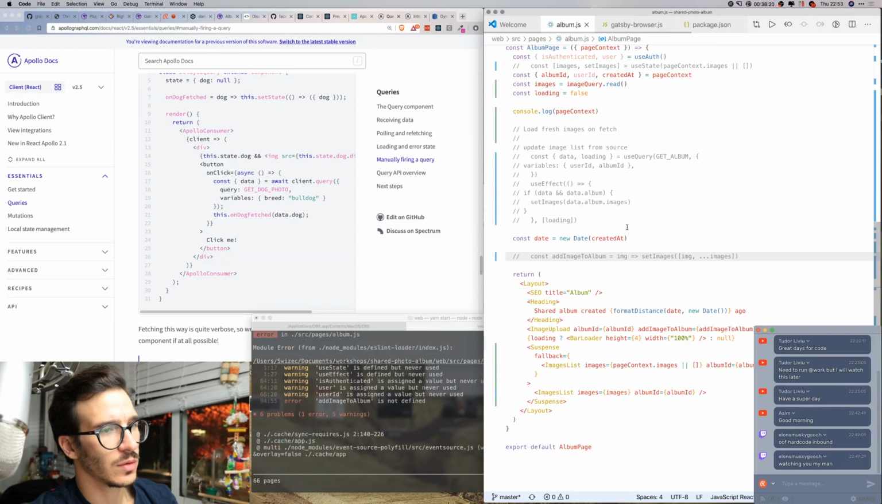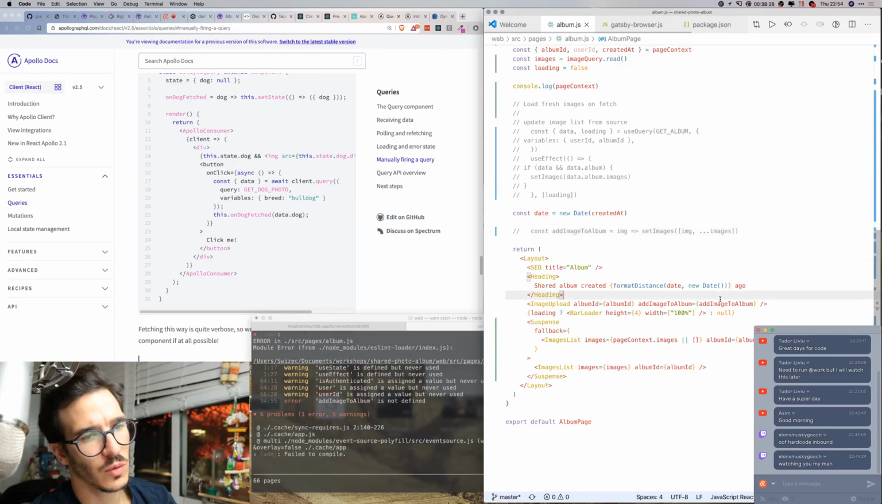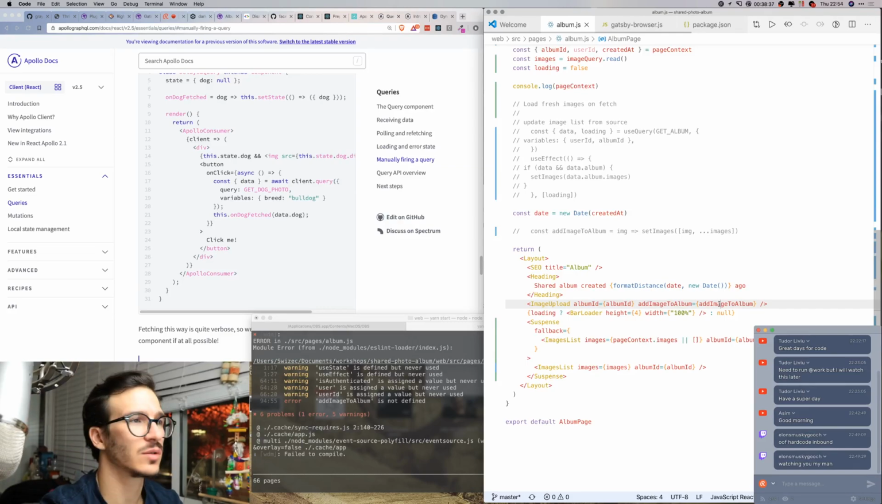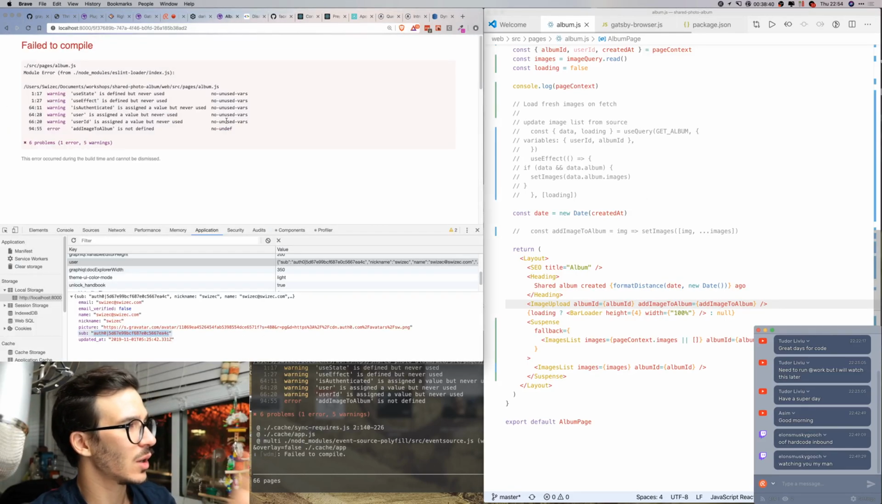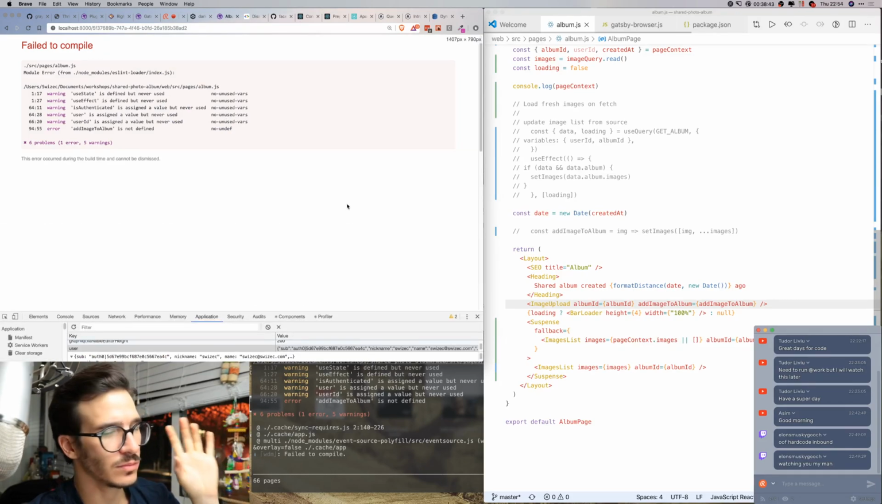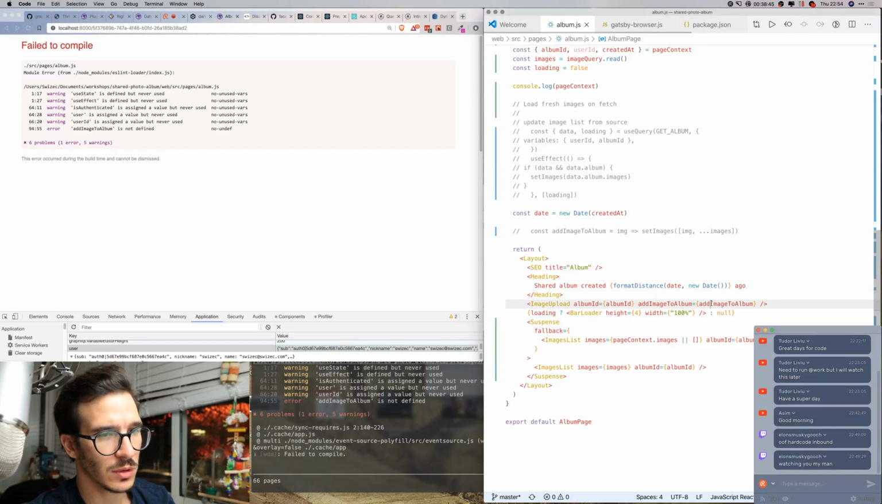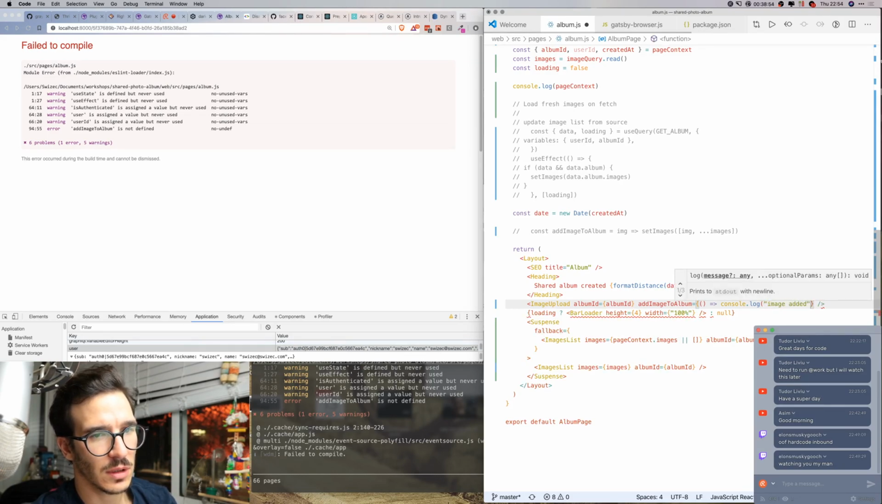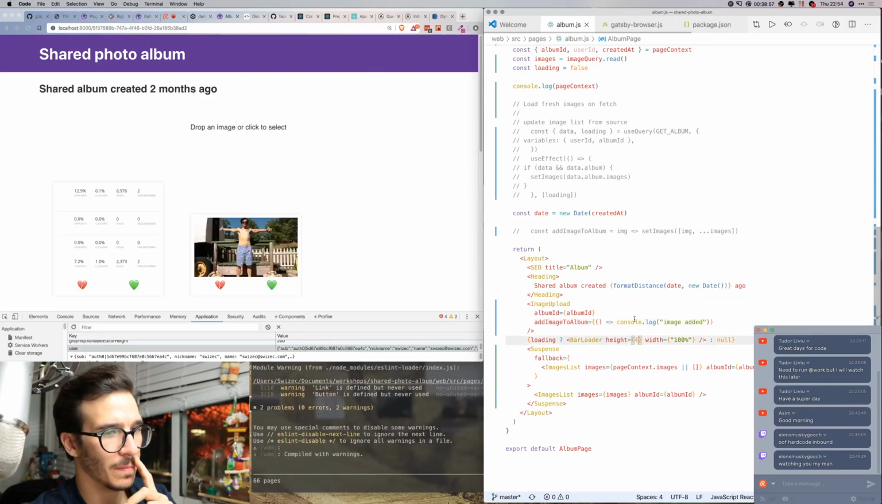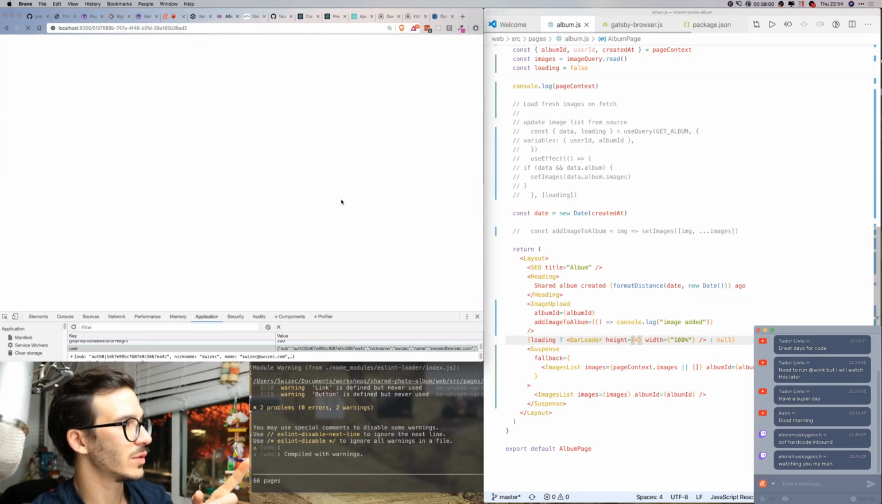We are not gonna do that. Once we add an image to the album, we are going to, how do we do that? That's an interesting one. We're not going to worry about that just yet. So now when I reload this page, I should be able to, let's see, console log image added. Okay, so let's see. Reload the page.